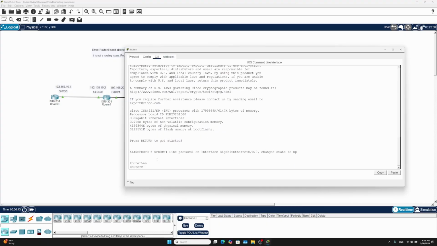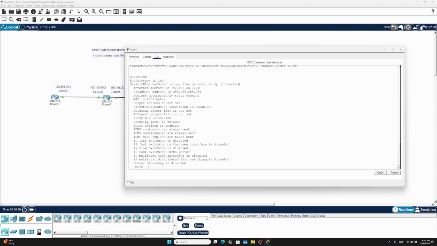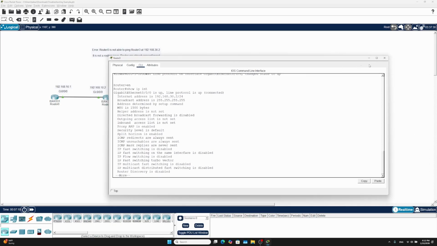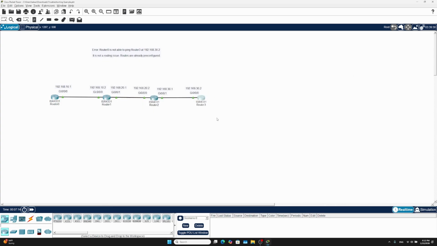So let's go to router 3, enable, and then let's say show IP interface. Let's use the long form command this time because we want to find the subnet mask as well, which wasn't available to us in the brief version of the command. And as we can see, we have a subnet mask of 24. So that, or in dotted decimal 255.255.255.0. So that will be the subnet mask we use to configure router 2.